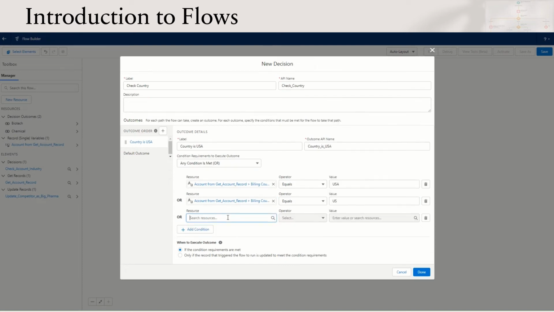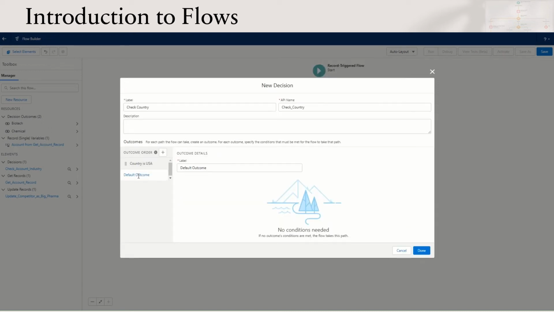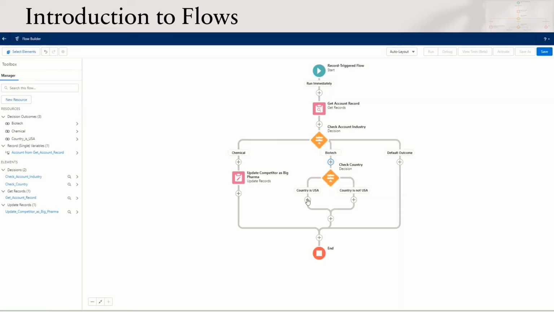US, add one more condition, same field, billing country equals United States of America. So if the billing country contains any of these values, USA, US, or United States of America, the condition will be met and it will trigger this outcome. Next, we can change the label of the default outcome, in this case as country is not USA, and click on done. So now we have a second decision loop and two more paths to evaluate.